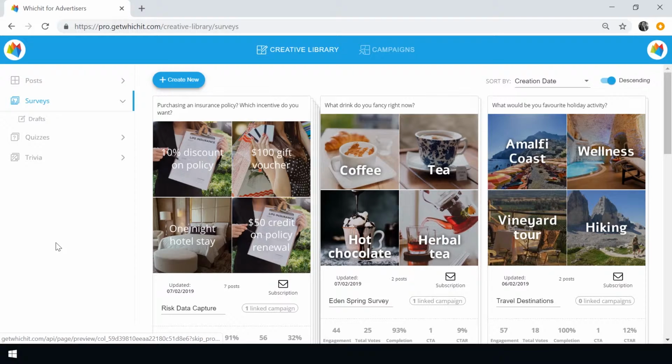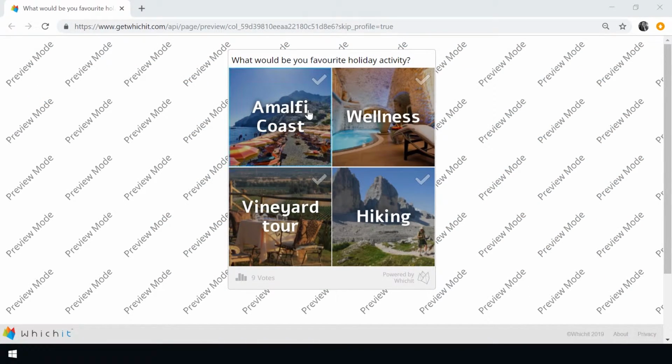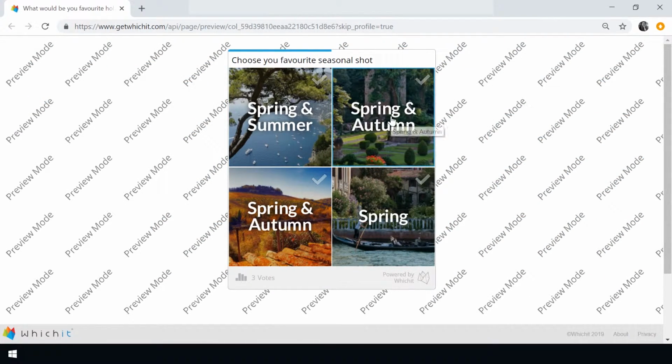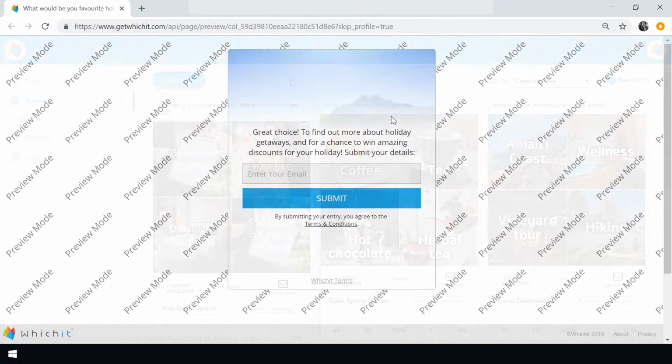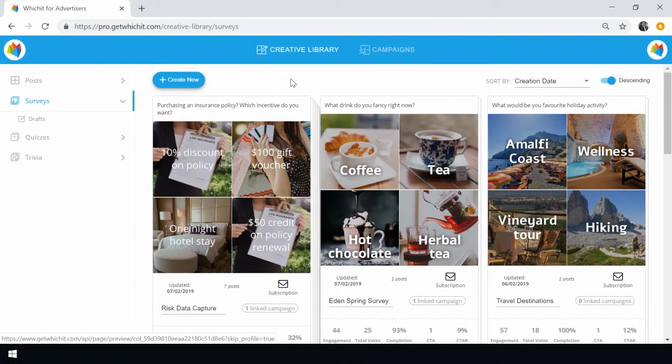Let's learn how to create a survey. The Whichit survey replaces the traditional surveys with a visual interactive widget. Choose any Engage card once you've completed a survey and create personalized incentives for your audience.